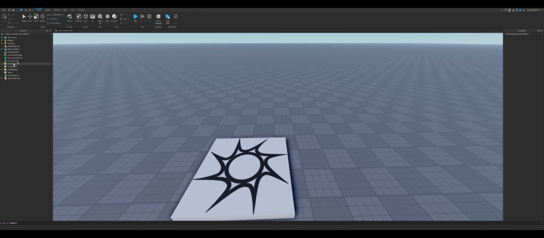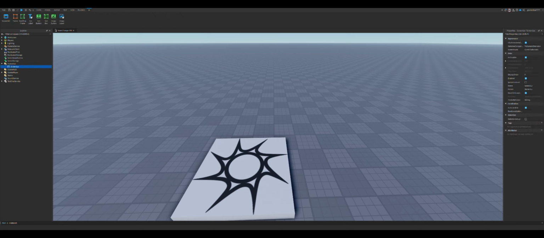Alright, so now once you're in, make sure you go to your view tab and have Explorer and Properties open. Now I'm going to hover my mouse over Storage UI, click the plus, and put in Screen UI. I'm going to name it Team Changer. That's not how you spell it. Team Changer. Okay. Once you do that, you're going to insert a frame.